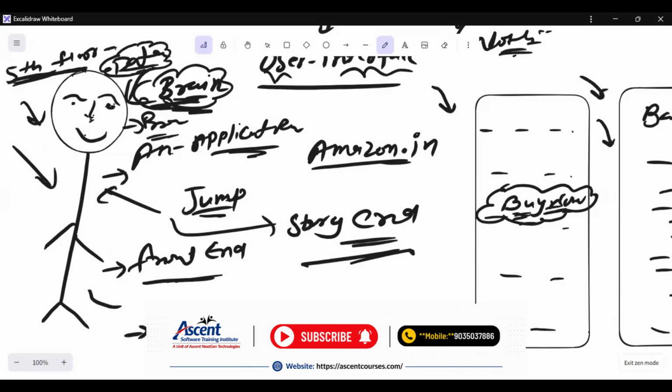Now you will ask what the meaning of the database is here. Suppose I take your example and ask you, what's your name? You will immediately tell your name. I ask, what's your father's name? You will immediately tell your father's name. Mobile number, Aadhaar number? Immediately you will tell. Why? Because all these things are stored in your brain.